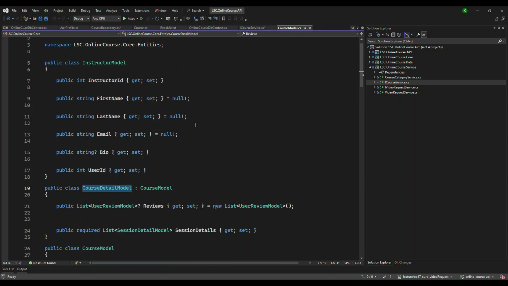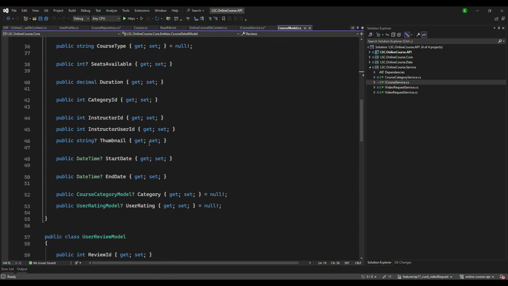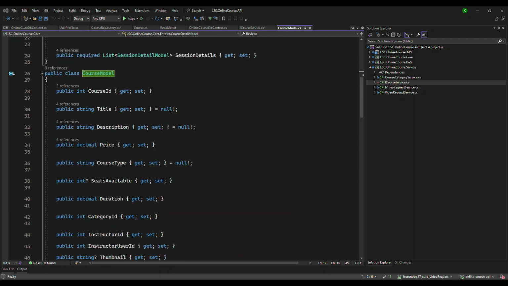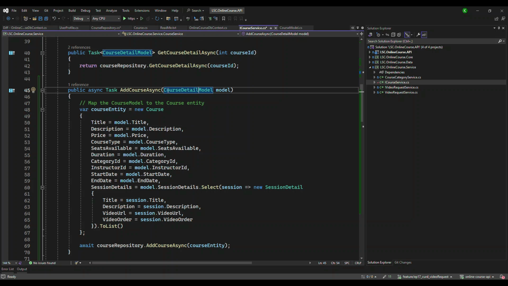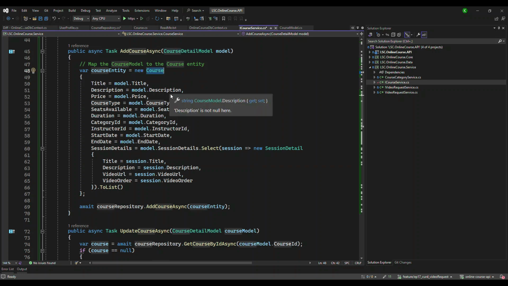So model means basically it's a custom model. We receive it like this, which is inheriting the course model. Course model will have all of these things, right? So we receive this. Because this model is not compatible with the database table, we are going to do the mapping. We receive this, but we convert it into the course entity, map the course model to the course entity.